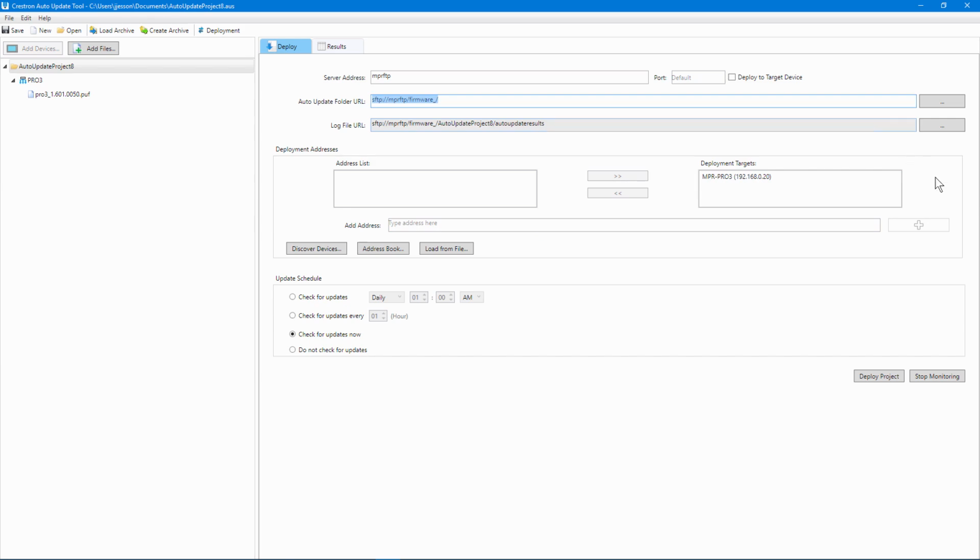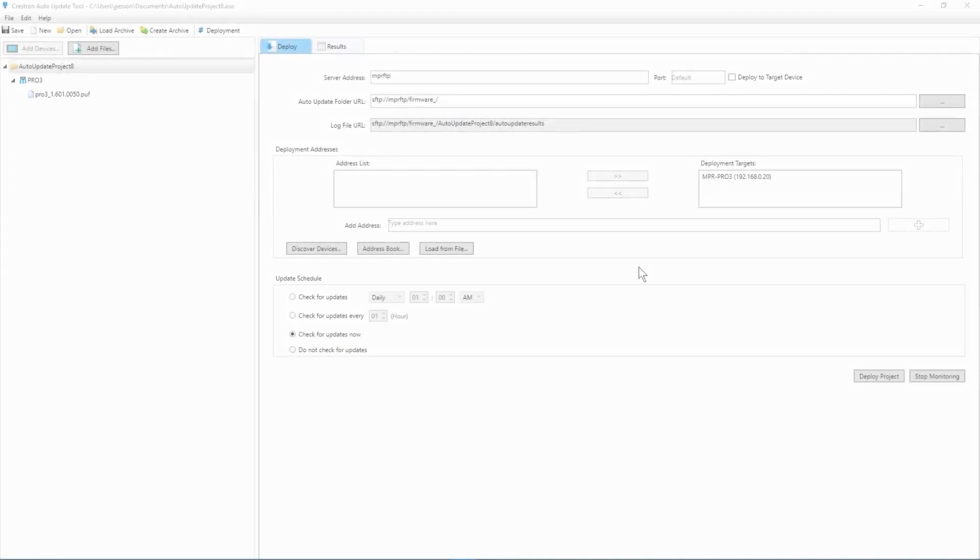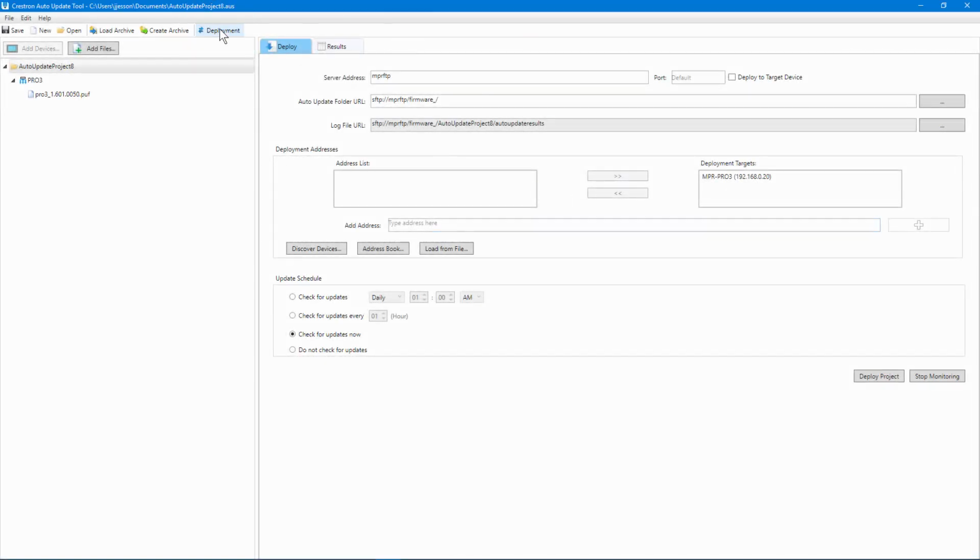Just like when using a processor, add devices to the deployment addresses address list, and then, when ready, add them to the deployment targets. To schedule a deployment, you will need to configure the schedule to the deployment menu. You can select an interval in which to check for updates, or you can set it to check at a certain time. Verify the time on the processor is correct, because that is the time that will be used if deploying with a processor.